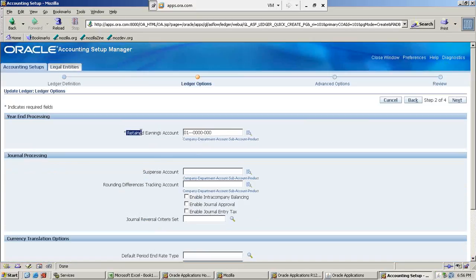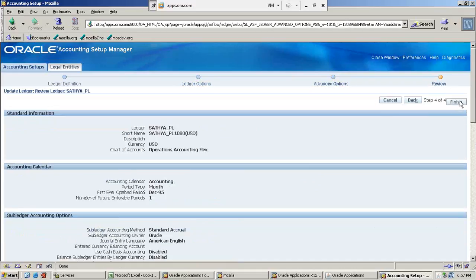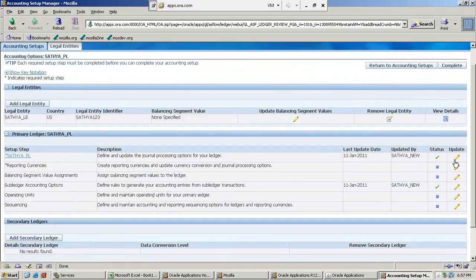I need retained earnings. Now what is a retained earnings account? These are the accounts where your profit or loss will get parked. Let me enter some mandatory account for this one, 3310. I have entered an account to which my profit or loss for this legal entity, for this ledger, will get parked. I'll click on next. I'll click on next. Click on finish. So I am done with my first setup of ledger.